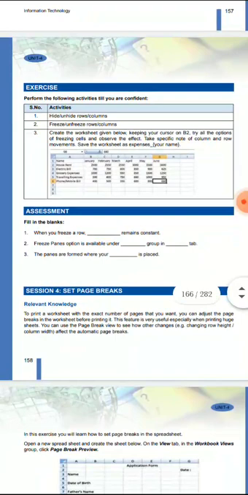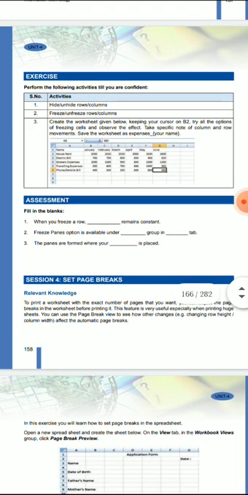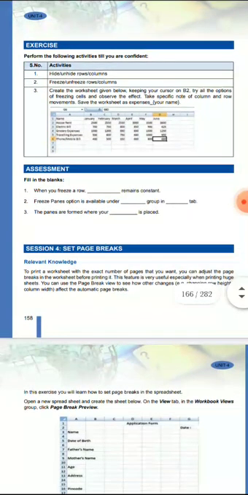So this was all about hide, unhide and freeze rows and columns. In the next class we'll start with page breaks.